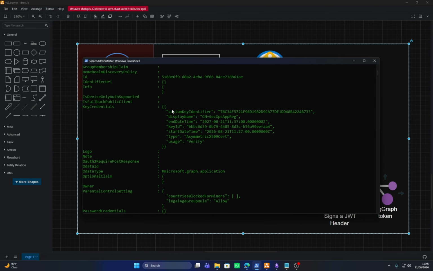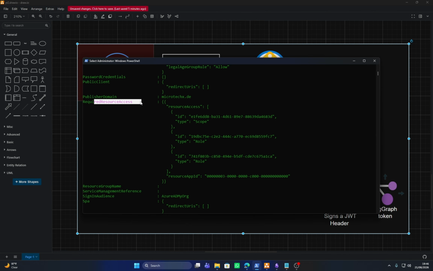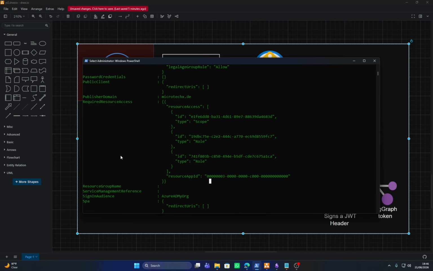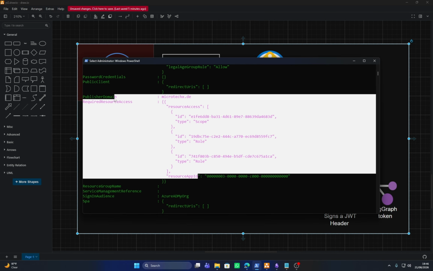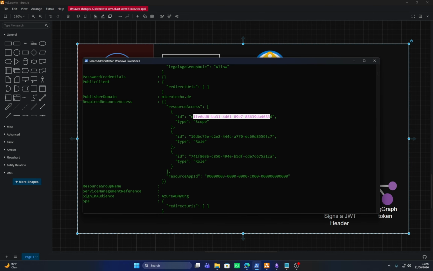So this is actually the same certificate this app registration is using. One more thing is very important here, is this required resource access. So these are the access roles that this app registration has. And if I can enumerate all these resources, what these IDs belong to, we can simply use that.